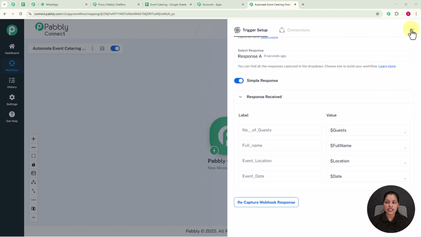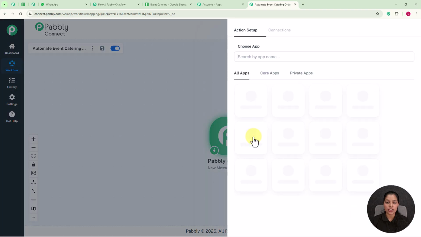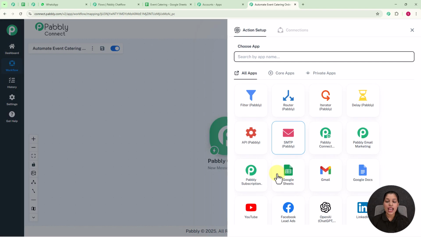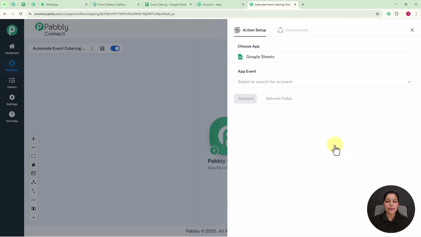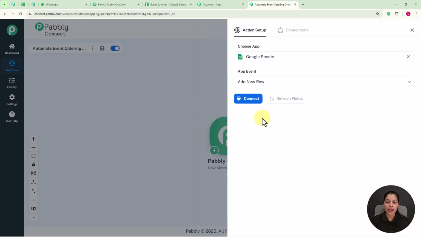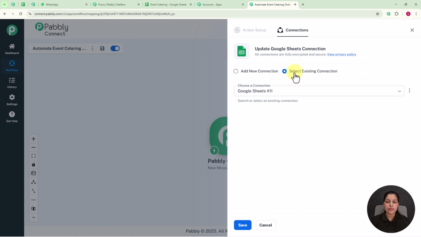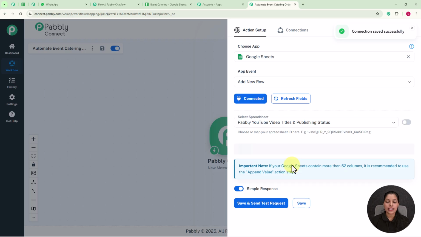So with this we are done with our trigger setup. Now we just have to set up our action app. So for that you simply have to click over this add new action step button, and here I am going to select my action app as Google Sheet. Now we simply have to select our app event as add new row, and afterwards you just have to click over this connect button and build the connection, but here I am going to keep it as the same, and for that I will be just clicking on the save button, and here our connection has been built.